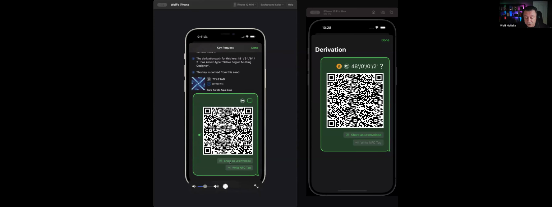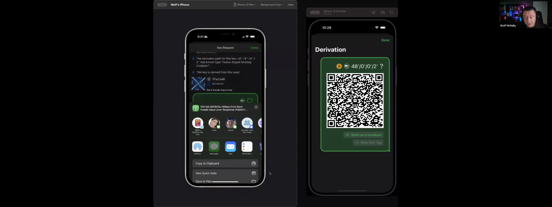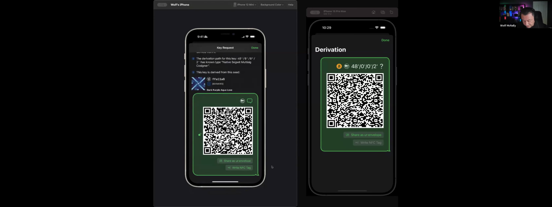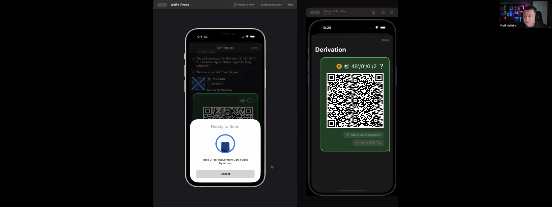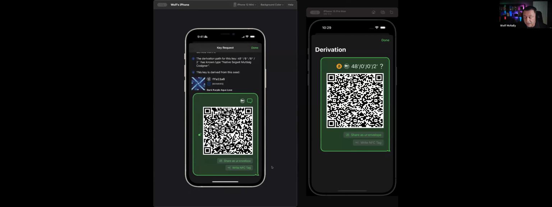can get it, and you can share this in various other ways. You can write it to an NFC tag. If I say share as envelope, then you can copy it to the clipboard, or save it to any of your file systems, or send it directly to somebody. If you say write to NFC tag, it'll ask you to put an NFC tag close to it so it can write to it. So there are lots of different ways that this response can go back and forth. And of course, as you see on the simulator as well, you could have done the same thing with that. There's a share as envelope, write NFC tag.